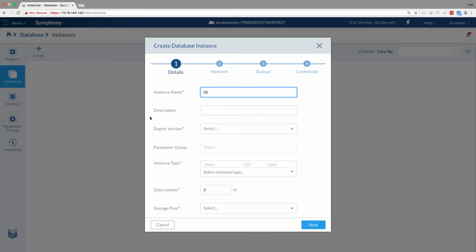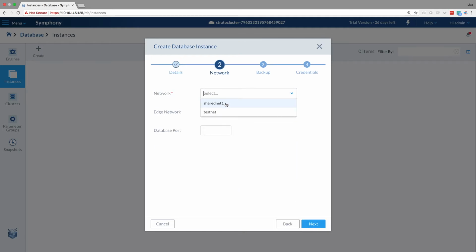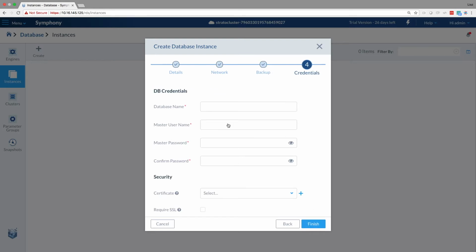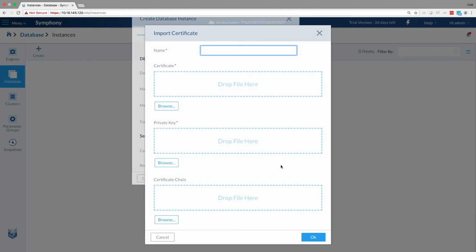So let's see how easy it is to add that certificate. I'm putting the instance name. We showed that in the past, but let's assume I want to do that. Next, just choosing the network. Just going to skip backup. And here in the credentials, you can just choose a certificate. You press plus and you can import your own certificate and you're secure. So we've actually integrated a certificate management capability into the database services as well as the ELBs.